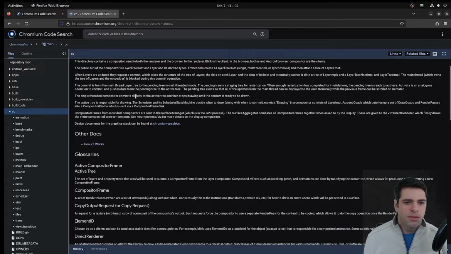The single thread compositor commits directly to the active tree and then stops drawing until the content is ready to be drawn. The active tree is responsible for drawing. The scheduler and its scheduler state machine decide when to draw, along with when to commit, etc. So the scheduler and the scheduler state machine make these decisions. Drawing in a compositor consists of layer implement append quads, which batches up a set of draw quads and render passes into a compositor frame, which is sent.